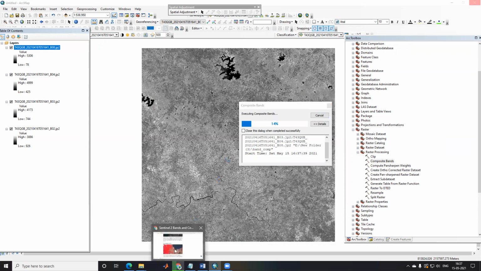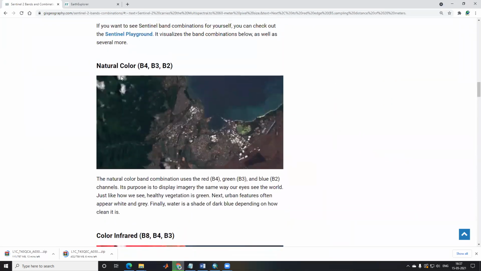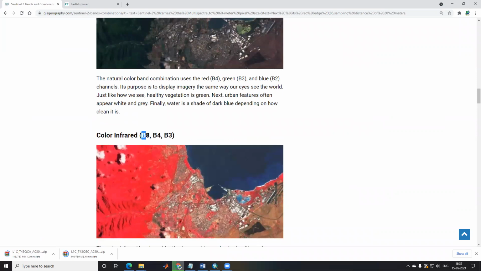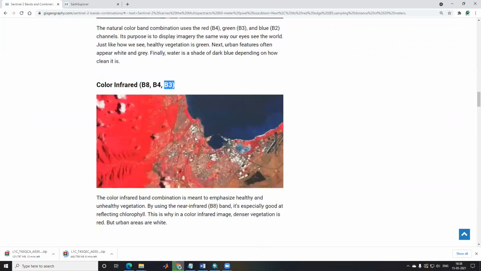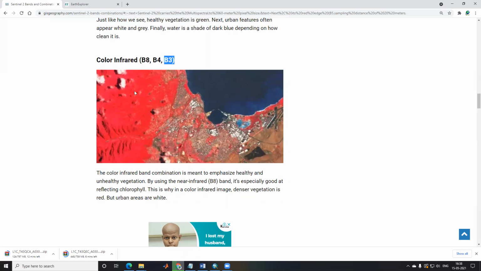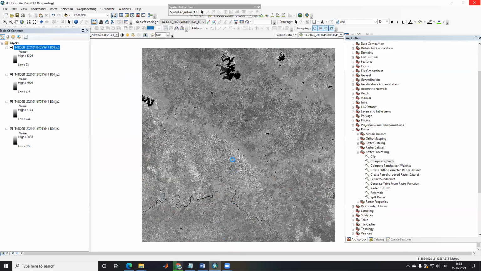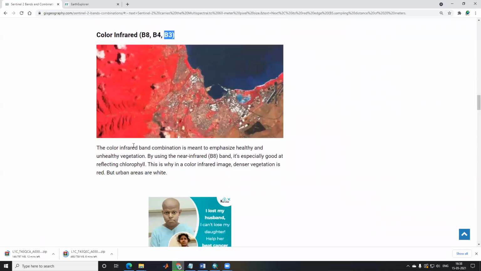Here if you see, this is the natural color composite image, band 432. If I select, it will be natural color composite. When I select band 843, then it will be false color composite. This red area is giving a vegetation area mostly. We'll go again to ArcGIS and see whether our process is completing or not. After that, I will show you both the false color composite and also the true color composite. This process takes a little bit of time.